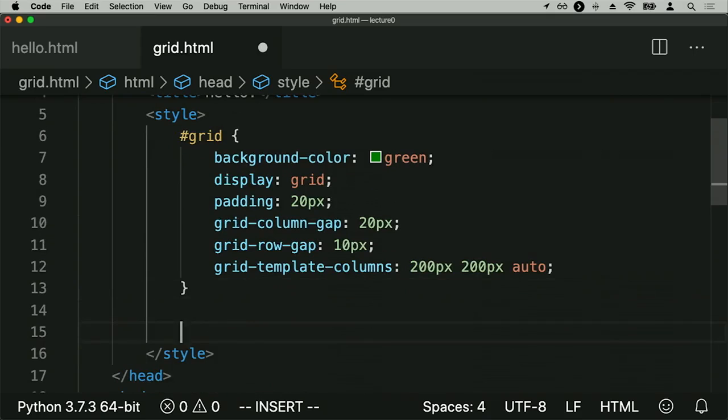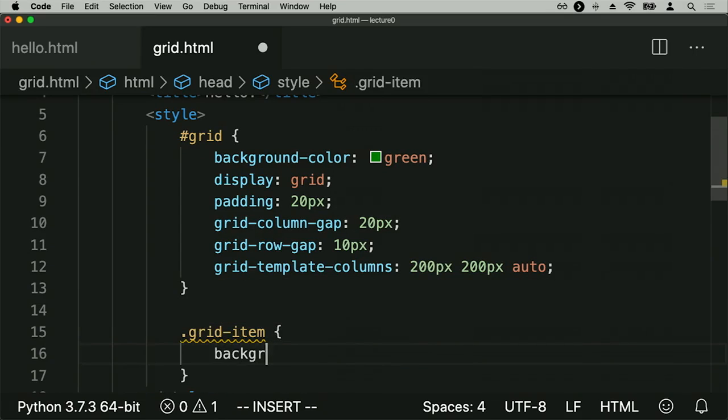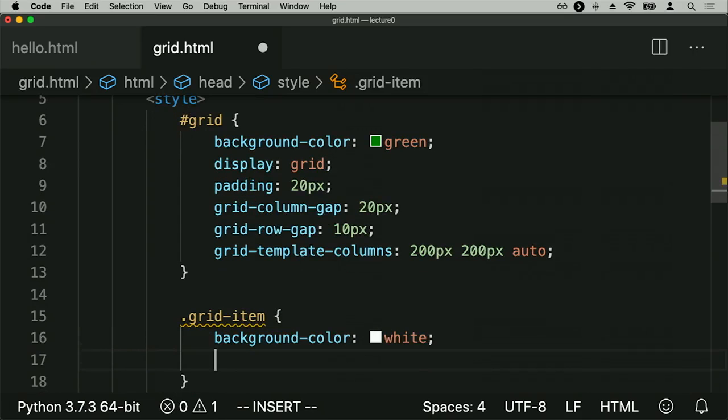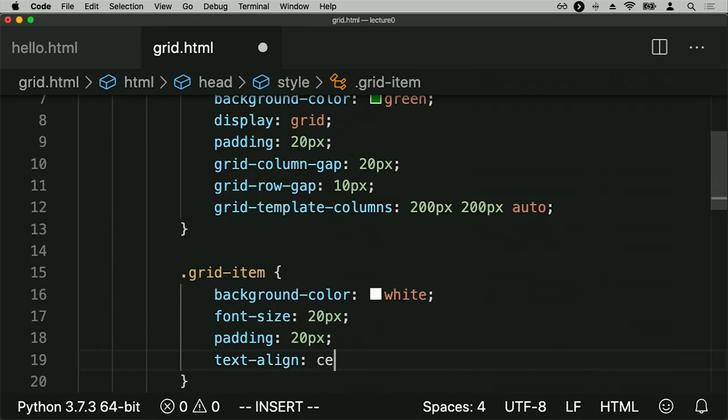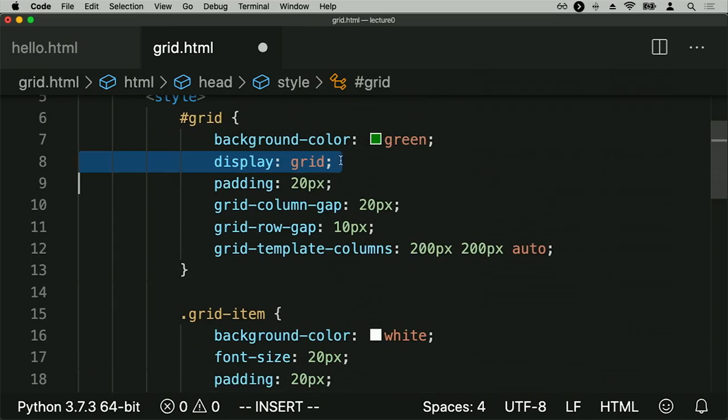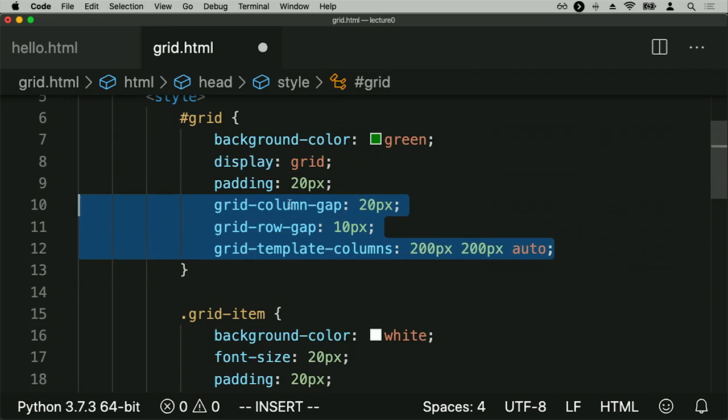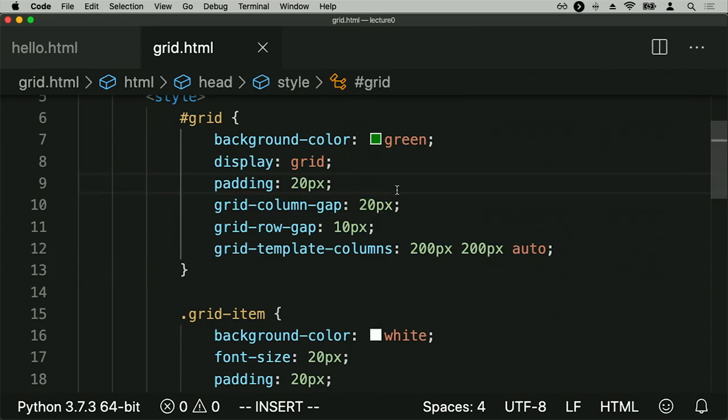And now for all of the grid items, those I can add some styling to as well. I'll give them a background color of white just to distinguish them, and also give them some font size and some padding, and maybe center them as well. So just adding some additional CSS properties in order to make it display the way I want. But the important ones to care about here are display as grid, and then I'm specifying how the grid should be laid out: how much space between columns, how much space between rows, and how wide each of those columns is going to be.